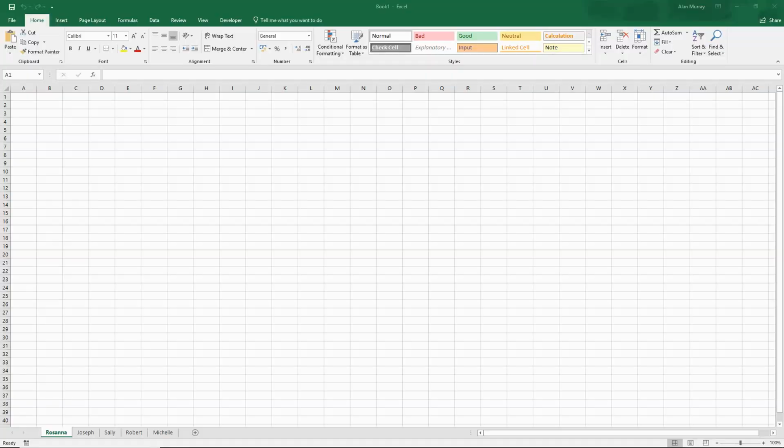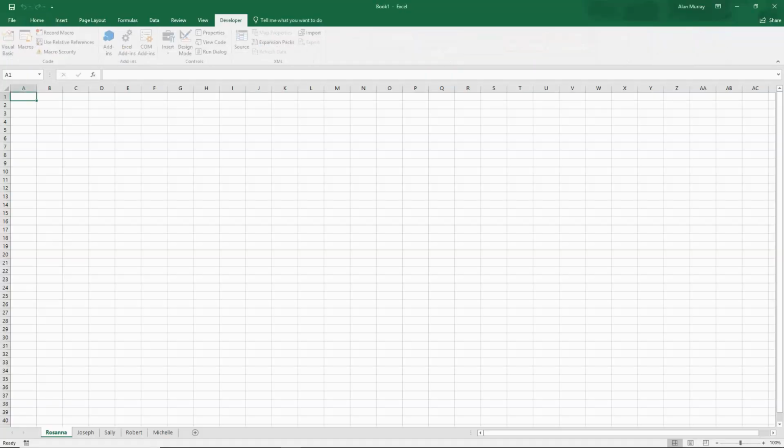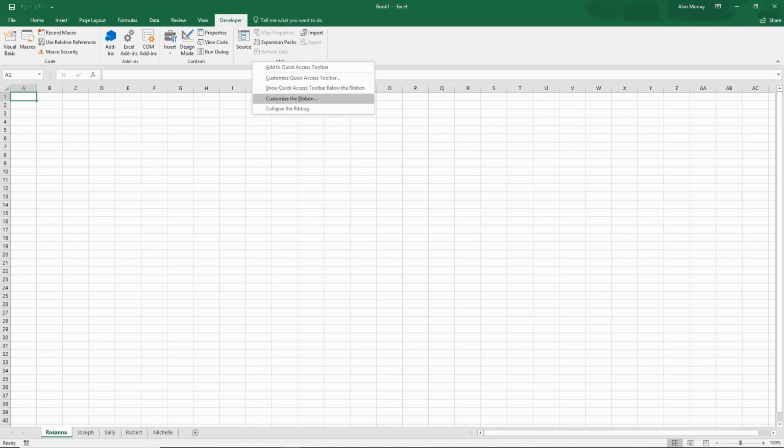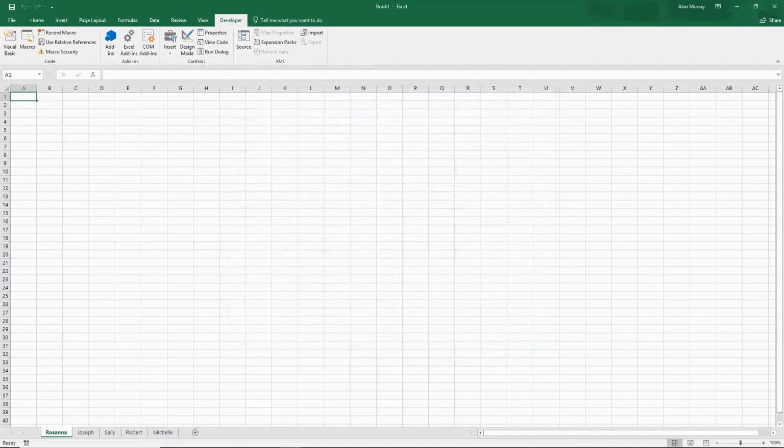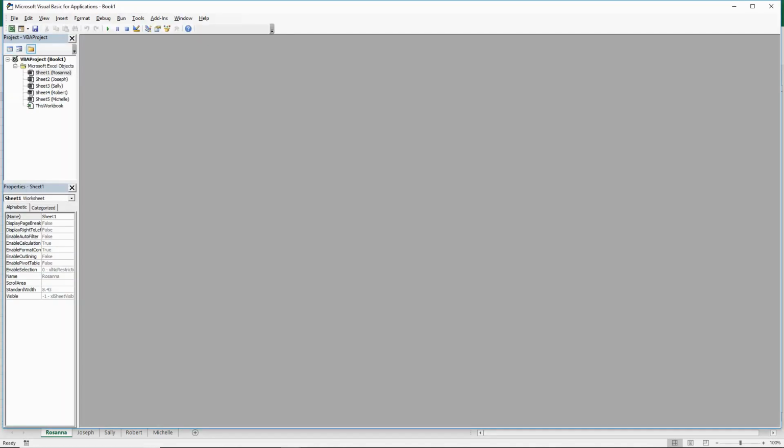So let me click on my developer tab at the top and Visual Basic. If you don't see a developer tab, you can right mouse click the ribbon, customize it and bring in the developer tab here. But here we are in the Visual Basic window, and I'm going to insert a module for me to write this code in.